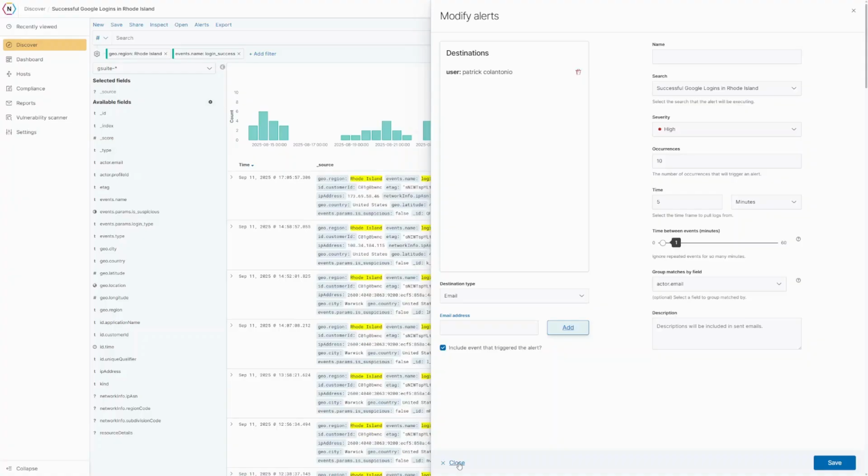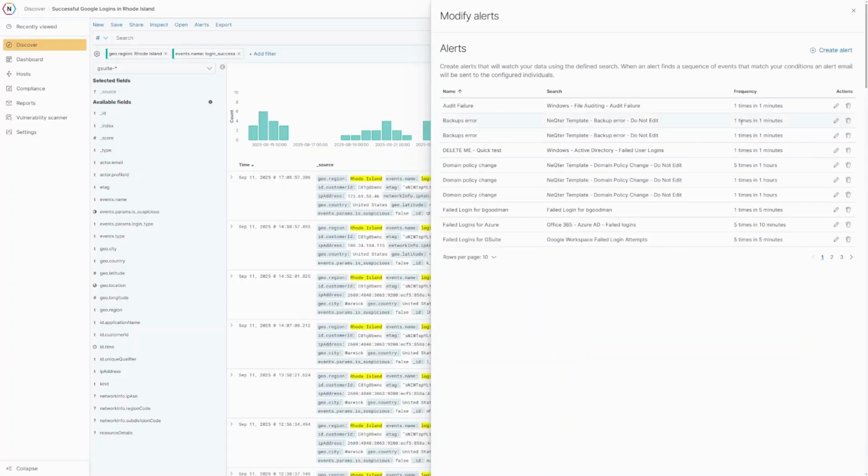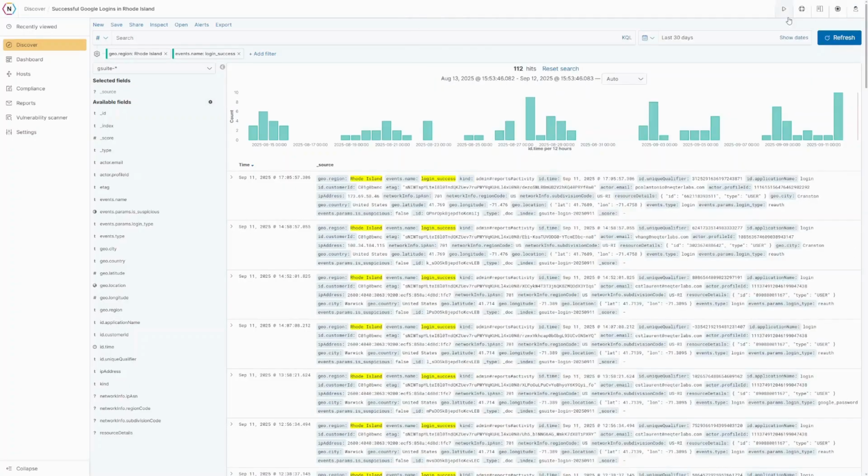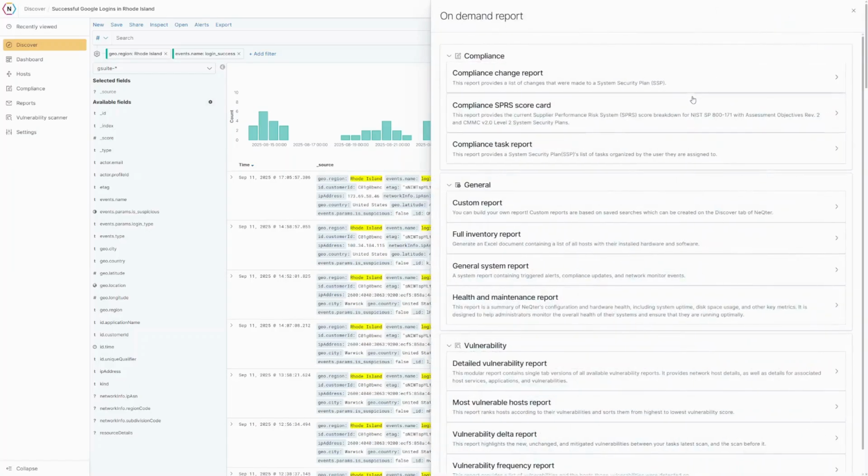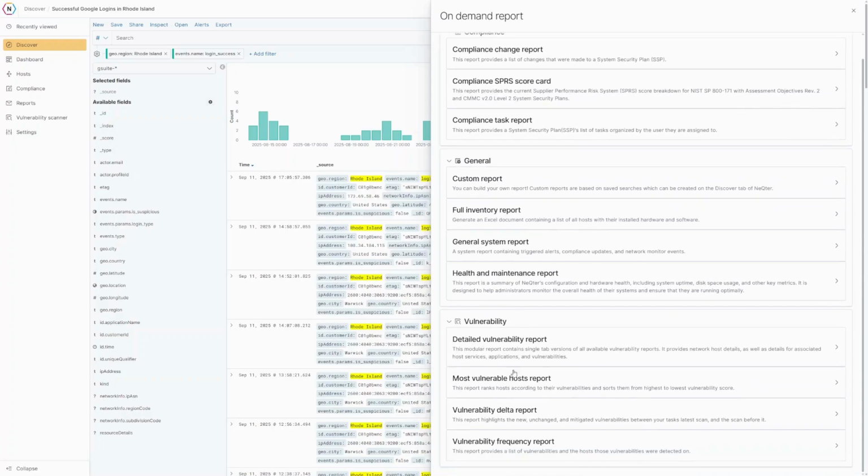I can also furthermore set up a custom report from a saved search. So I do that. I go up over the top here. I hit this play button, and we'll go into custom report. Now, I'm sure you see a lot of these different report types here. These are for the other areas of the tool that we'll get to shortly.